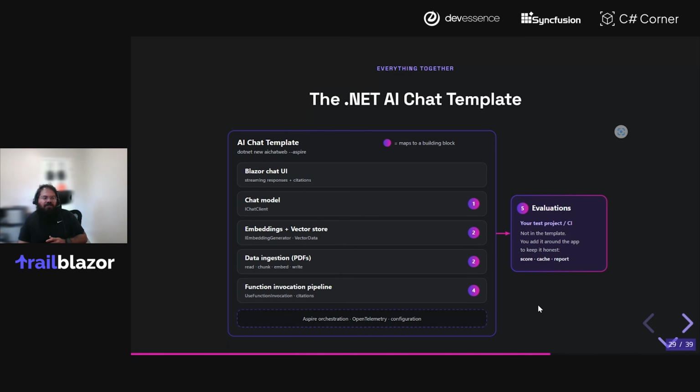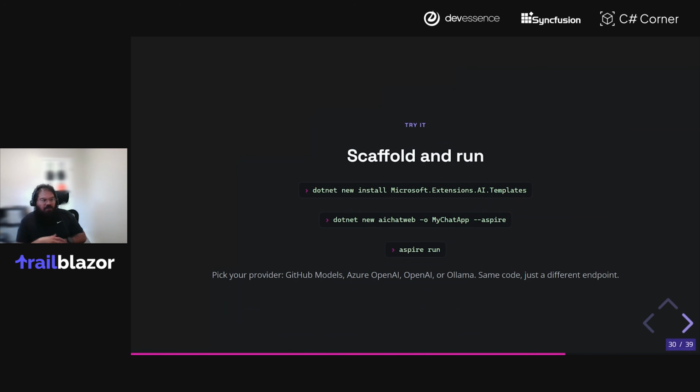And then evaluation is not something that we have as part of it, but it's something that you can add. And we have tons of documentation that shows you how to add evaluations. So it's actually quite simple to get started on your own, right? You would basically install the Extensions AI templates package or tool, and then you just say dotnet new aichatweb. You have the template available. Prefer Aspire because it makes a lot of things easier. And you just do aspire run, right, if you have the Aspire CLI installed.